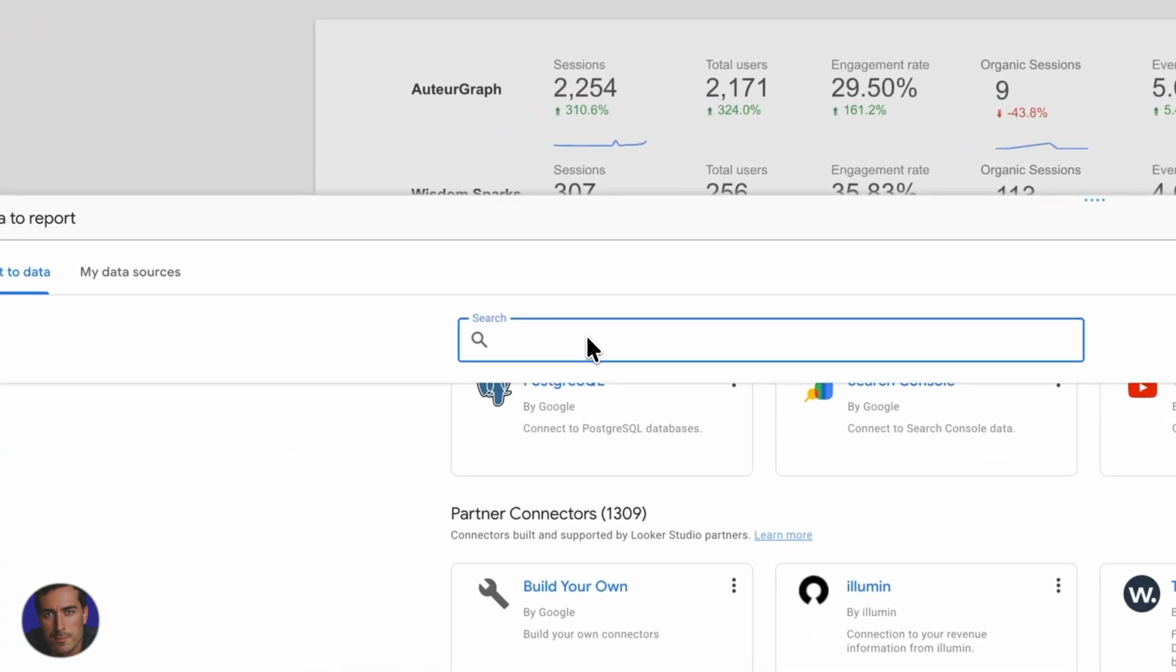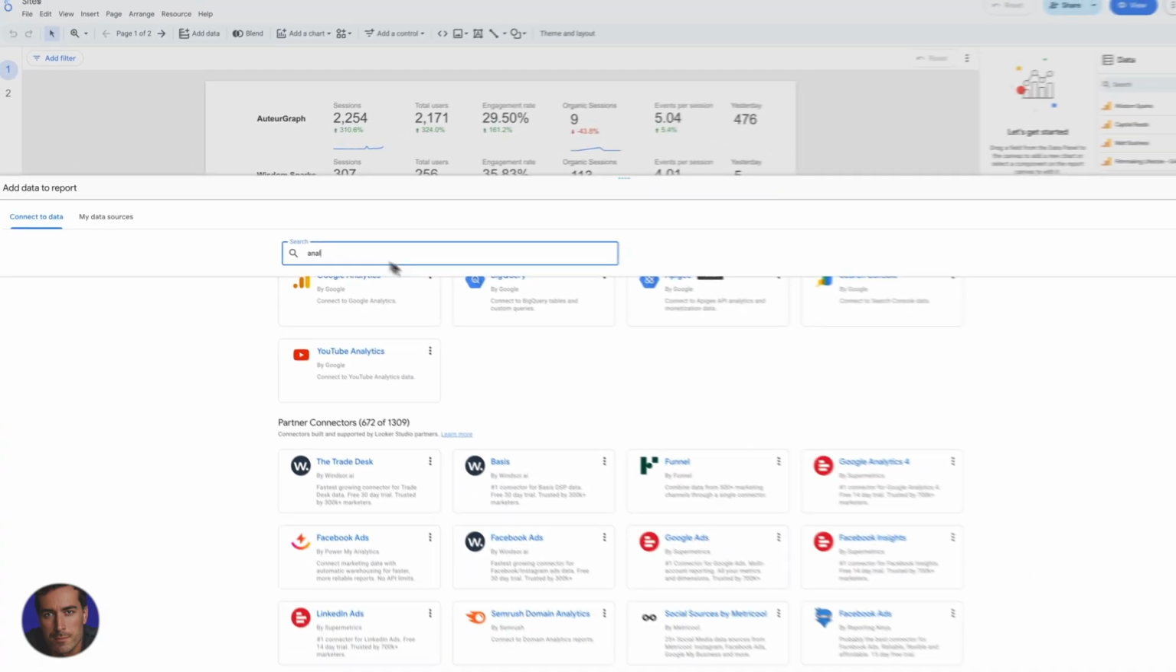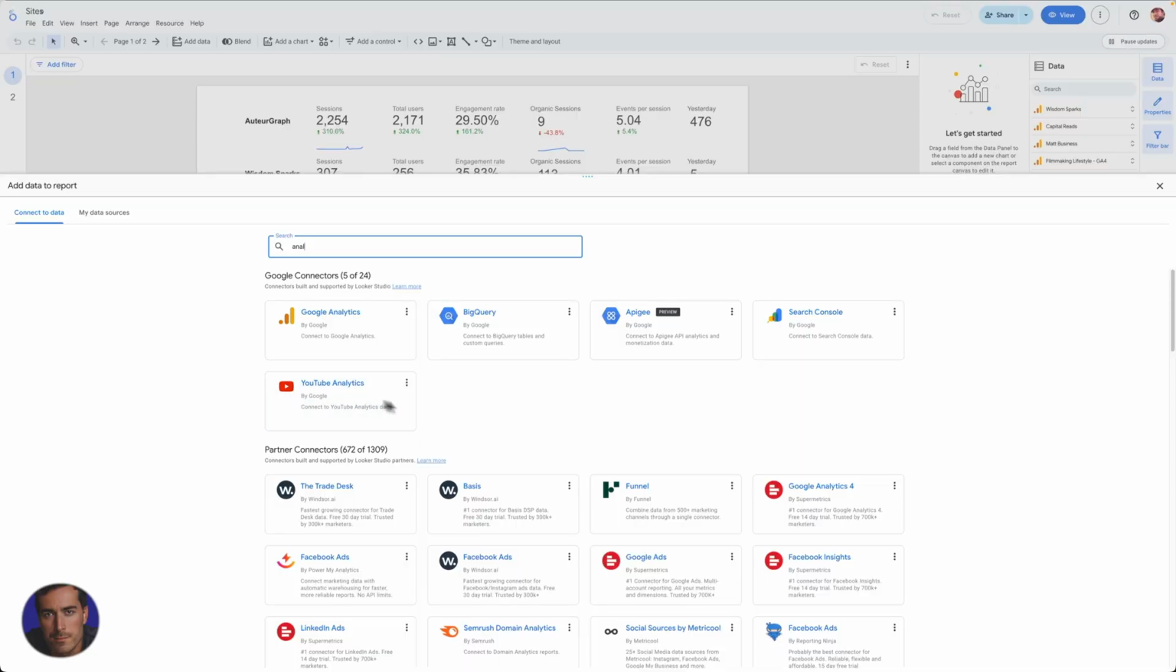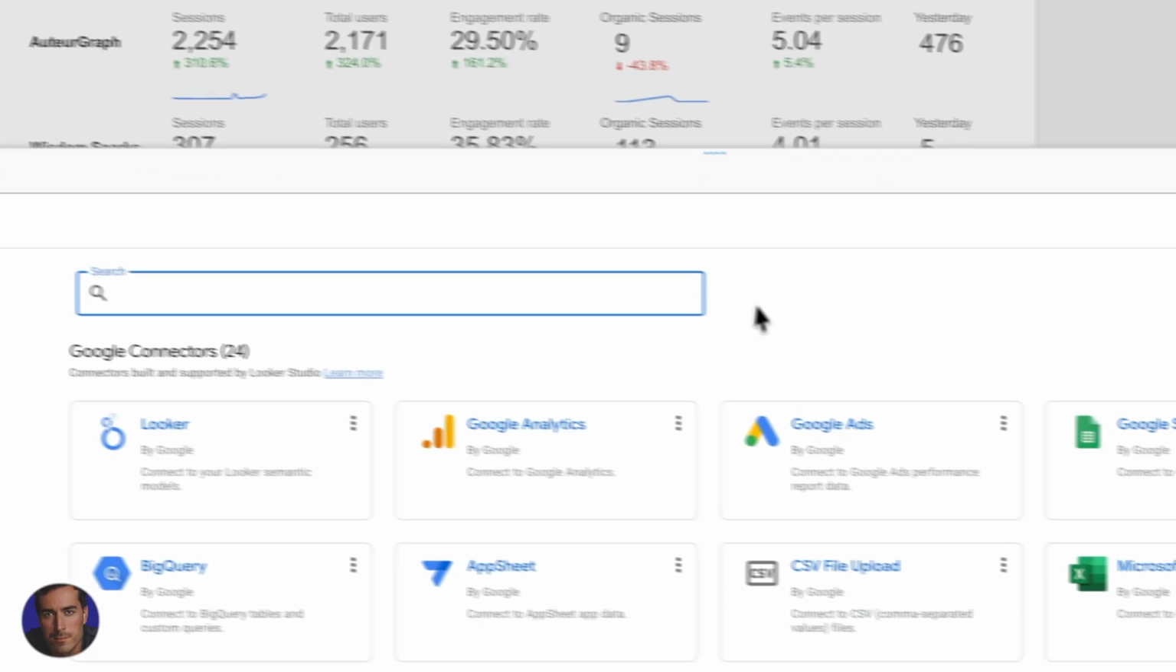You can use the search right here. So if we're looking for analytics, we can do that. We can see that YouTube Analytics are there as well. We can put in from BigQuery. There are so many options here.